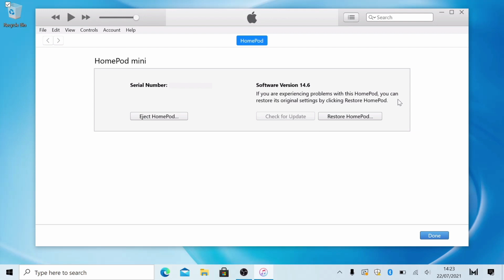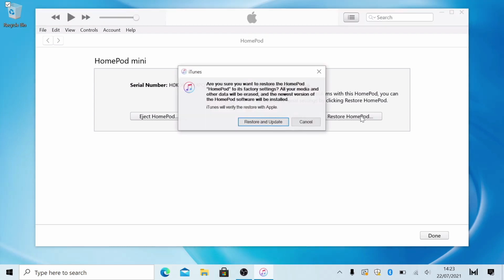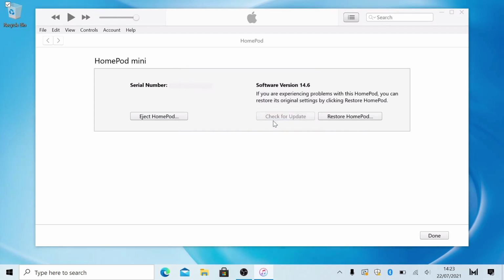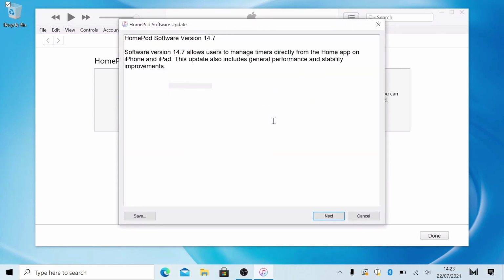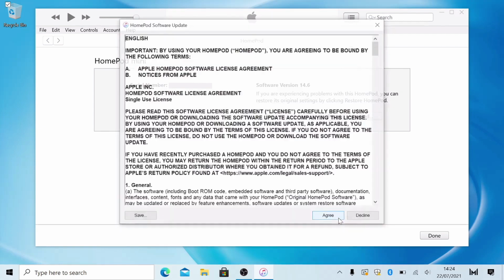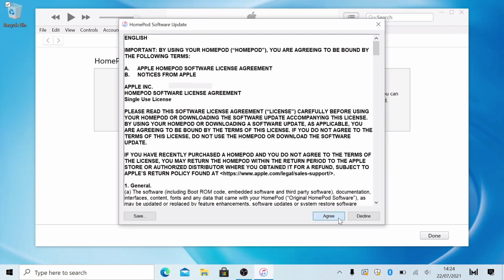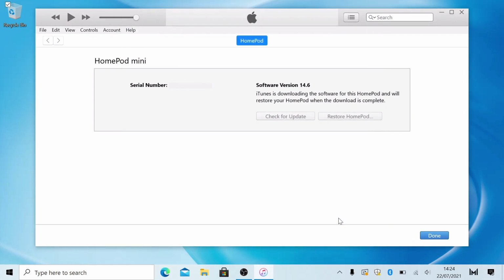If we select Restore HomePod, we're prompted to confirm that we wish to factory reset our HomePod, as it will delete all media and data from the device. When we select Restore and Update, we are informed as to which version of the firmware we will be downloading and then installing onto our Apple HomePod. By selecting Next, we're presented with a user agreement. By selecting Agree, we begin to download the HomePod firmware to our computer.